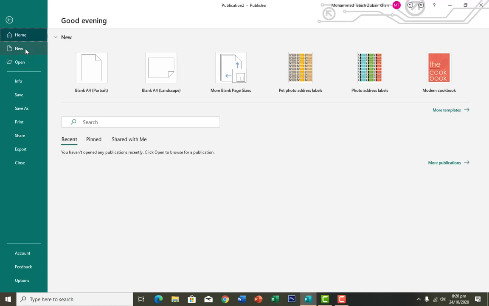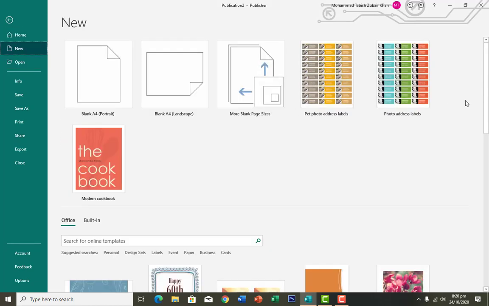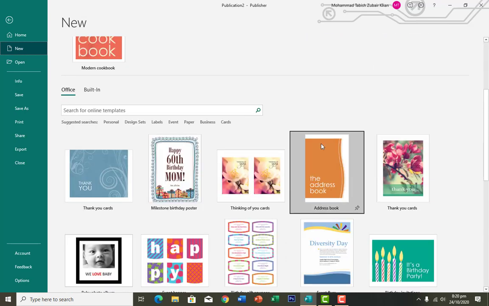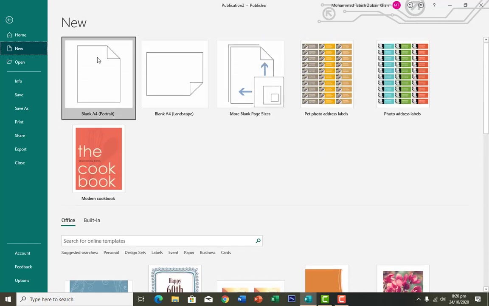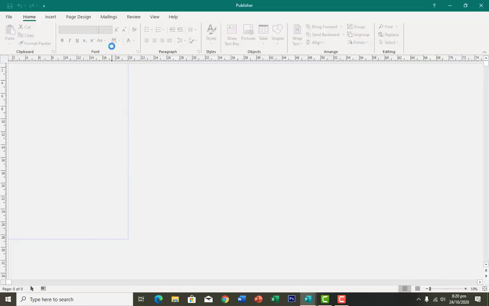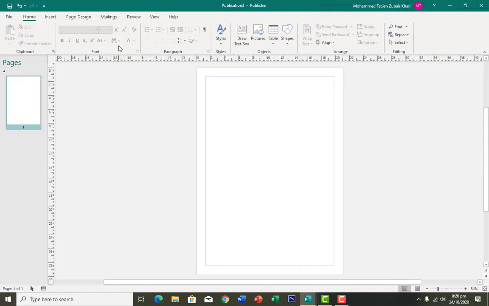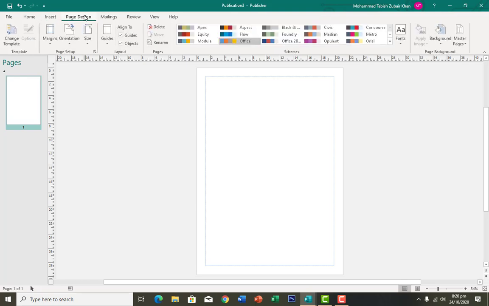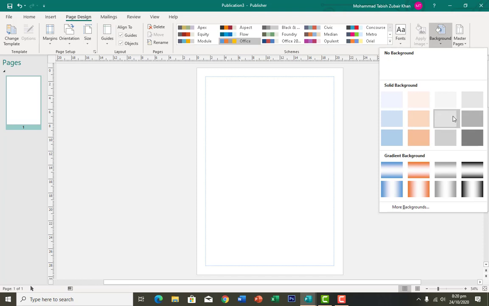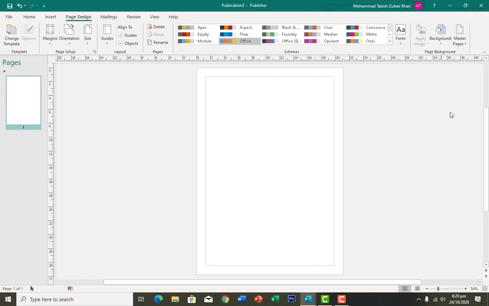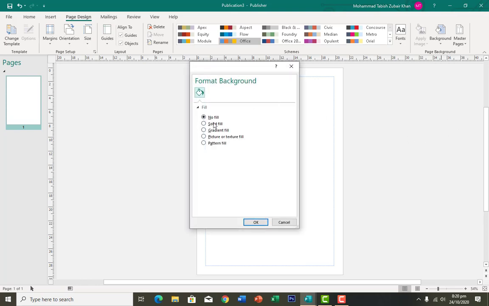Let's see how we can create another template. I select the blank template, and now I'm going to teach you how we can create our own flyer. First, go to the page design. First of all, we have to select the background. Here is the background option. We can select any solid color and any gradient background, but I want more options: no fill, solid fill, gradient fill, and picture or texture fill.